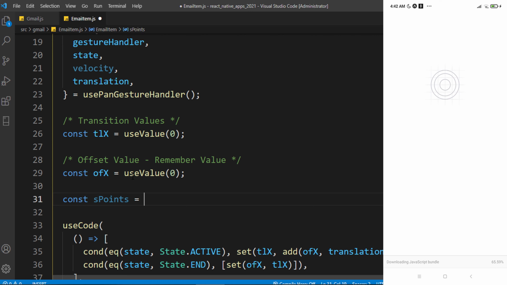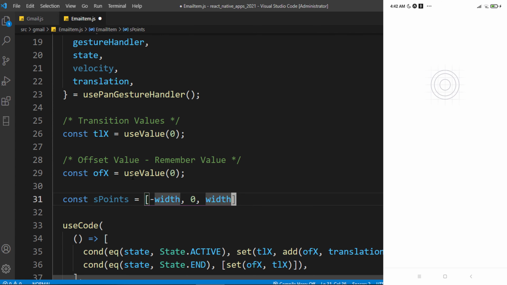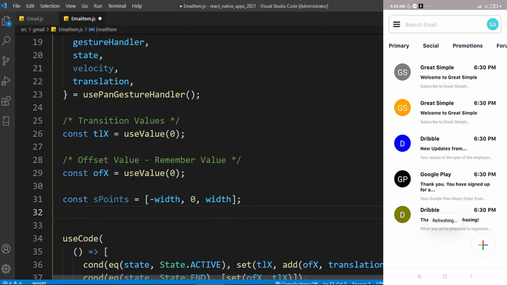The snap points is going to be an array, an array provided from Reanimated. So I want to snap with these values. The application has not yet started, so I don't know why. What I mean is that I want a situation where when I swipe a little bit from here and release my hand, it goes back, because the snap point is going to automatically select the position it should snap back to.